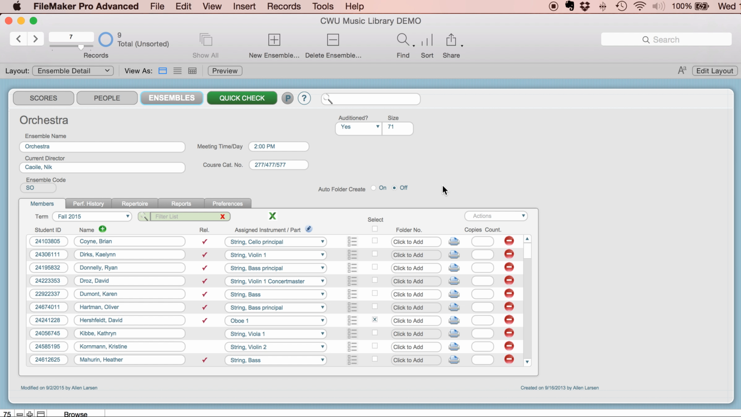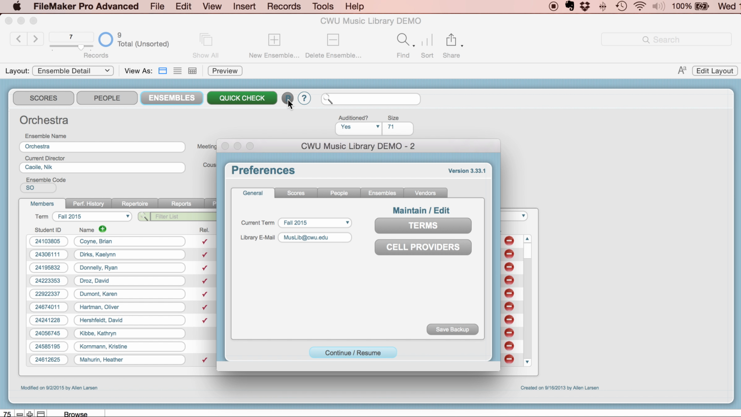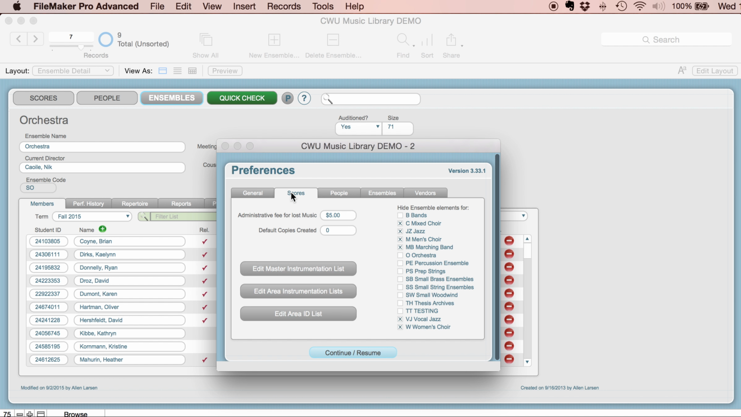In this video tutorial, I am going to cover some more on the Preferences panel. So we click the P, open our Preference panel, and let's look at the Score Preferences. There are a few things here, some of which you've seen in other demos, but let's just start at the top here. Administrative fee for lost music.